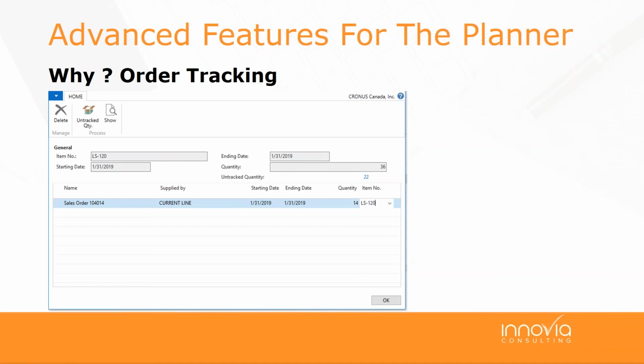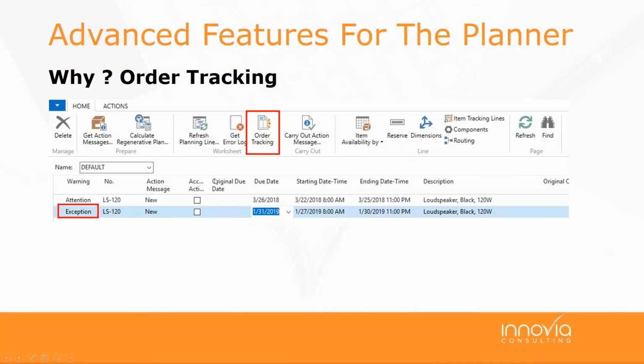So order tracking, that'd be the first thing as a planner. Highlight your line, go up to order tracking. Okay, I got it. Says we've got a sales order. Makes sense.